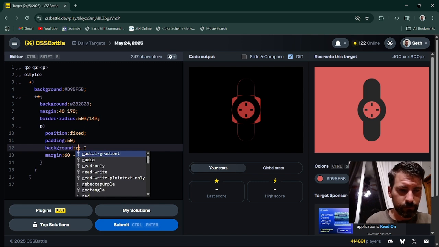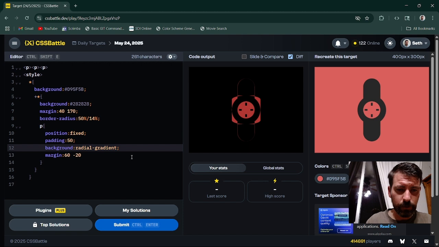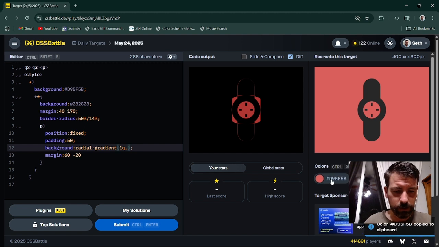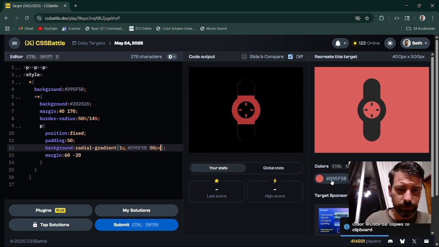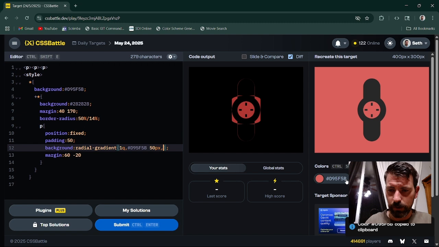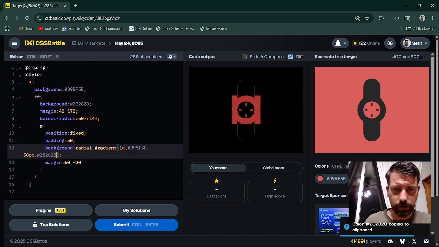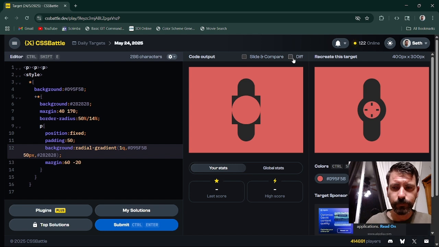What am I doing? Radial gradient, and then we're going to say 1Q, and we're going to get this, and we're going 50 pixels, and then we're going to say U there. That's all we got to do. Let's look at our diff. Here we go. We just got to go smaller on this.